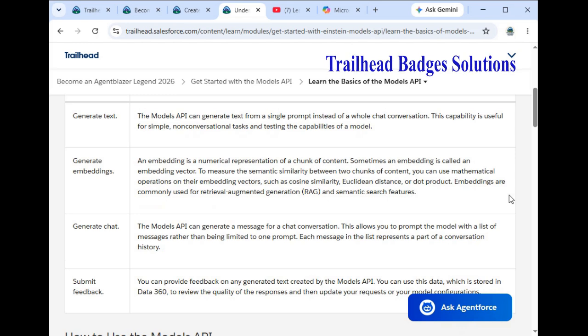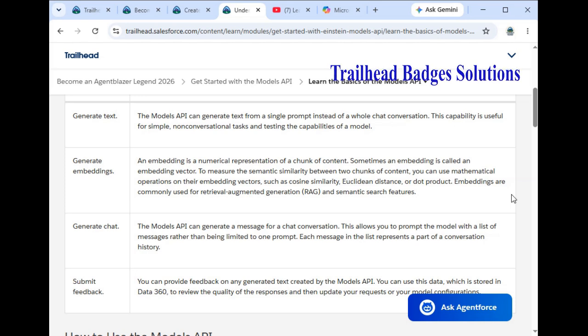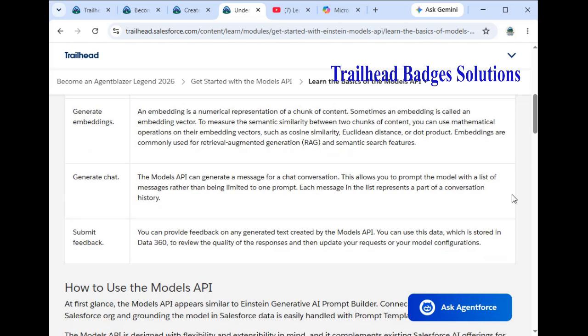Generate embeddings. An embedding is a numerical representation of a chunk of content. Sometimes an embedding is called an embedding vector. To measure the semantic similarity between two chunks of content, we can use mathematical operations on their embedding vectors, such as cosine similarity, Euclidean distance, or dot product. Embeddings are commonly used for retrieval augmented generation, that is RAG, and semantic search features.